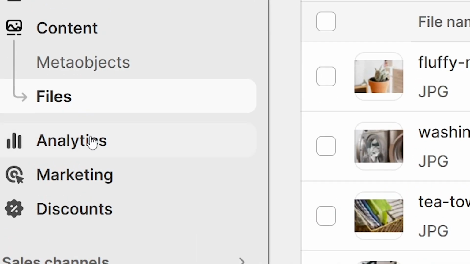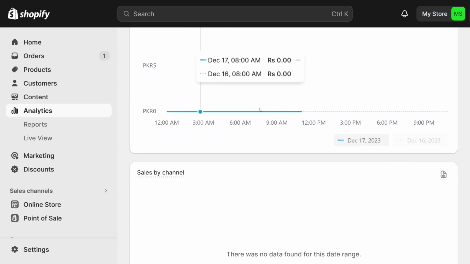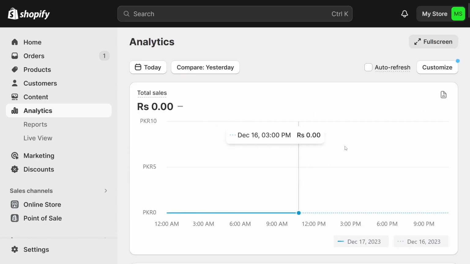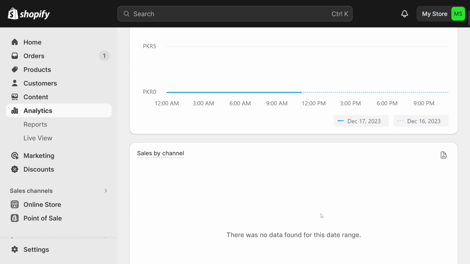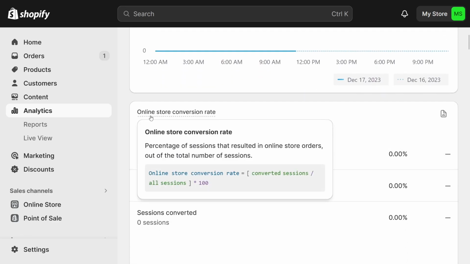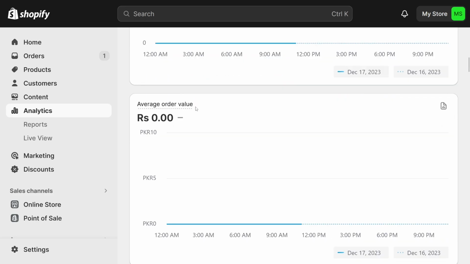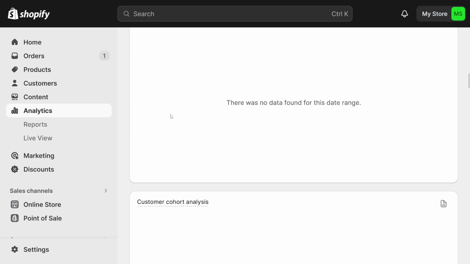Next option we have is analytics. Shopify has a powerful analytics section. It will display detailed analytics of your store. Like you can see the total sales that you generate in the hours, or you can select between specific dates. Here I'm scrolling down and it is displaying the conversion rate, total orders that I have received, average order value, and other stuff like this.